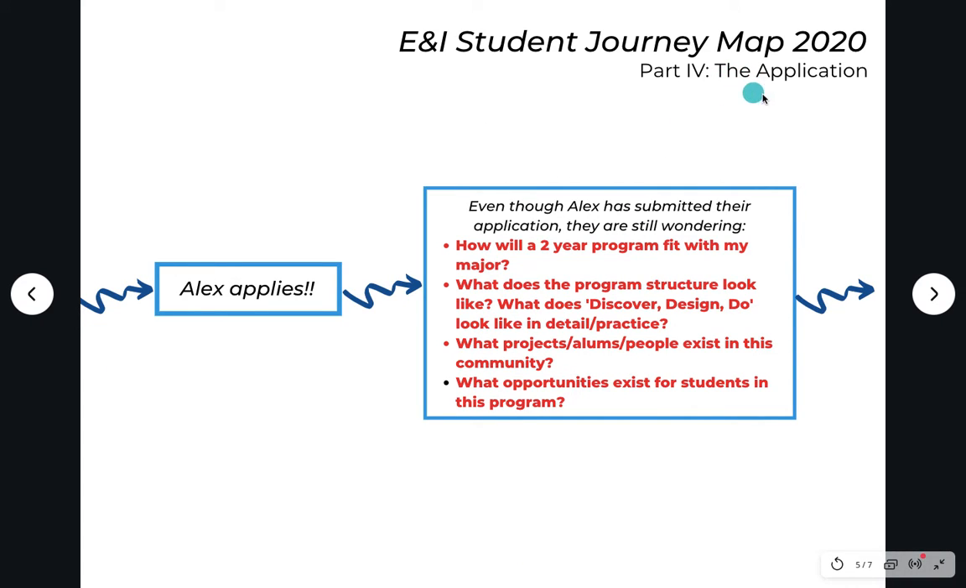Wonderful. So now we're at the application part. So what is Alex doing when they apply? What are they thinking? Bada bing, bada boom, they apply, yay!